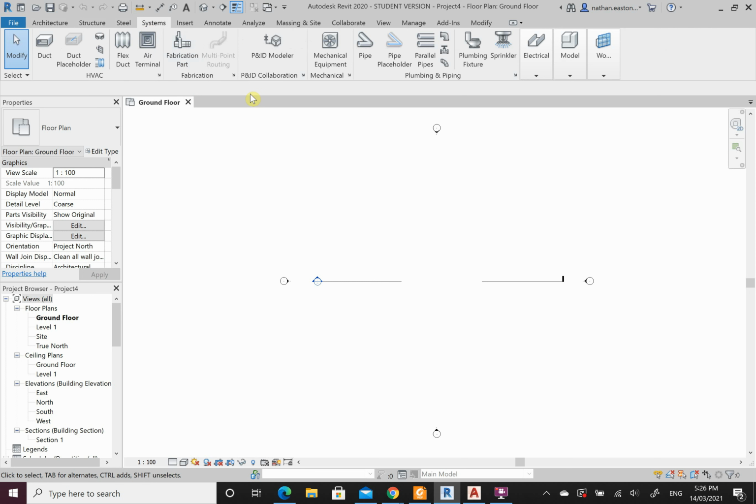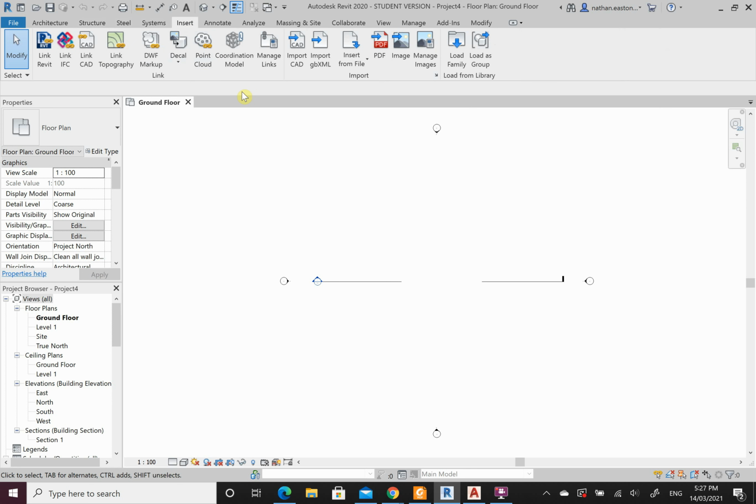Our systems you will use in building services drafting, so we won't use any of this here, but what this is, is putting in your air conditioning ducts and your pipe work through a building. Insert tab we will use a fair bit of.